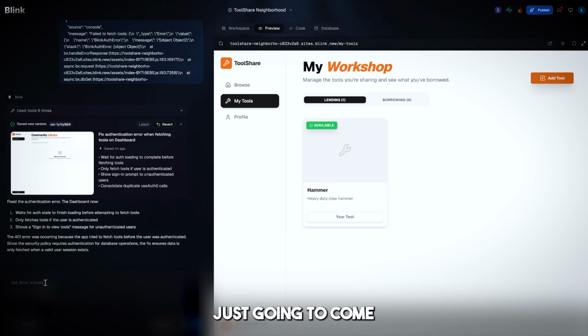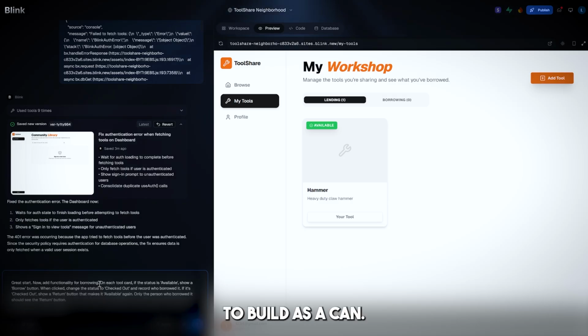So what I'm gonna do is come to the chat in here, and remember that you have two modes, the chat and the agent. And I'm just gonna ask Blink to build this, okay? So I'm just gonna say, great start, now add a functionality for borrowing.